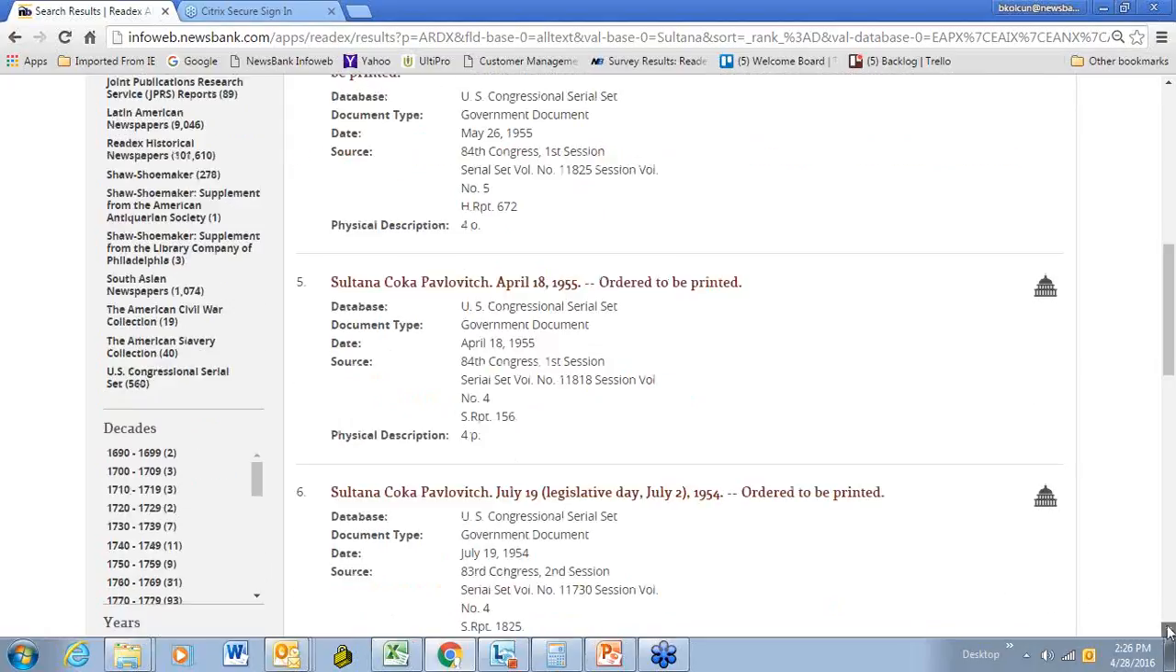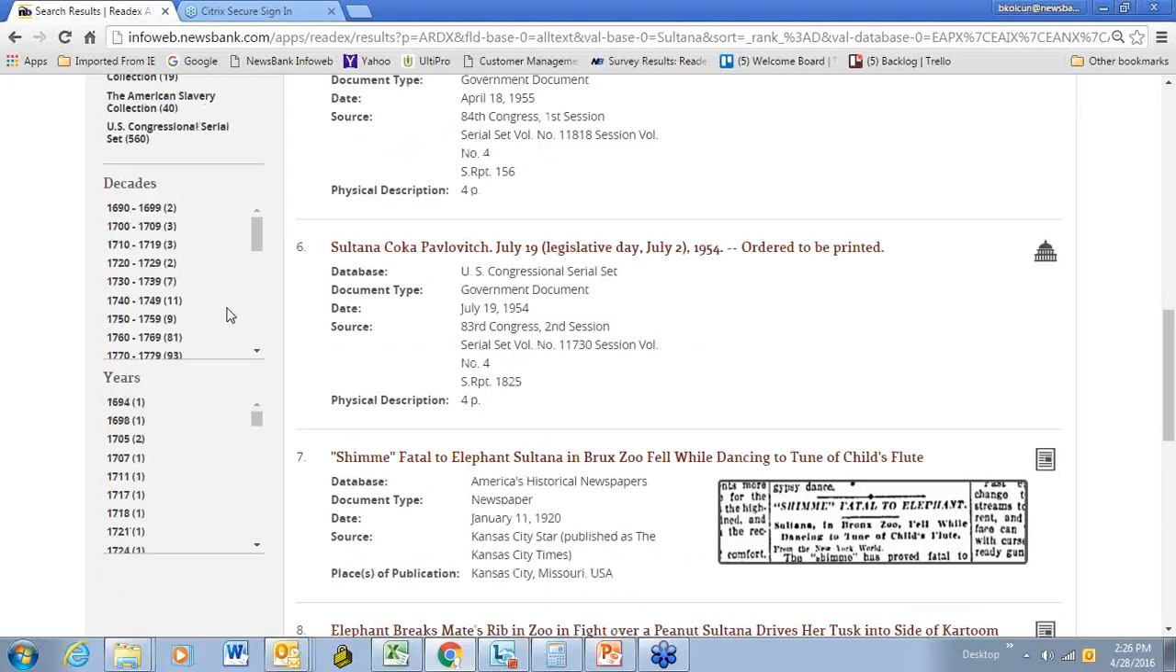At the same time, I might realize, well, I'm interested in a specific time period. I'm not really interested in just Sultana in general. I'm interested in a specific event that has occurred at a specific time. And so here I can begin to look at the date ranges, and I can begin to think about filtering on a specific date range or a specific year.